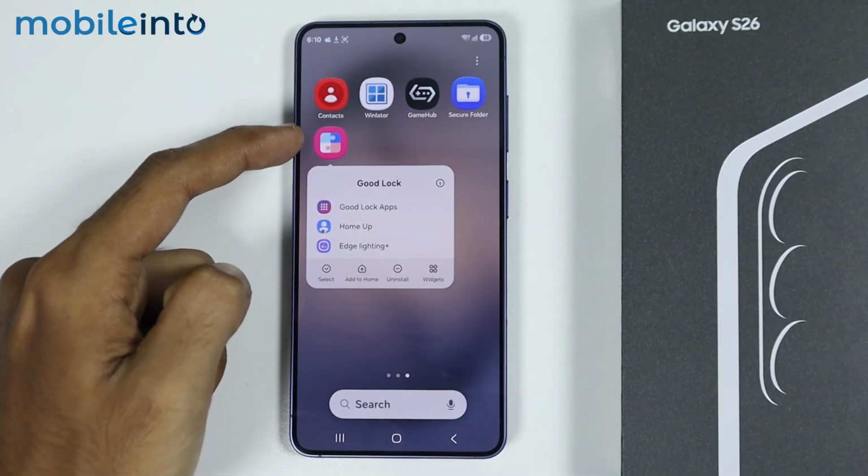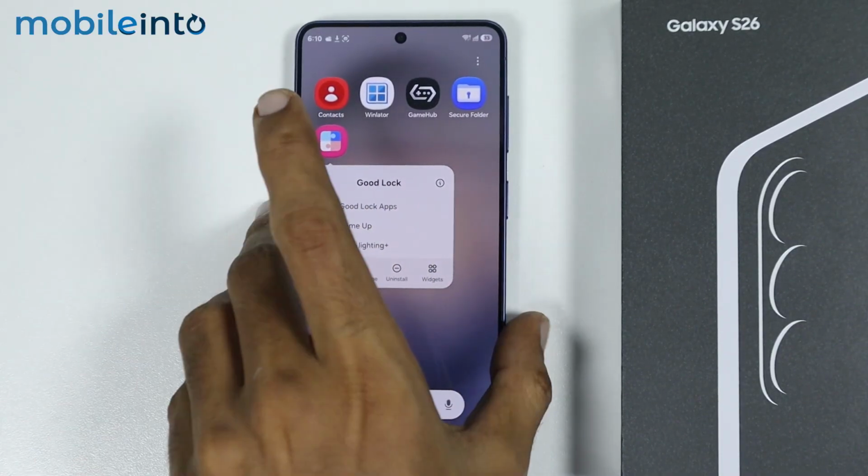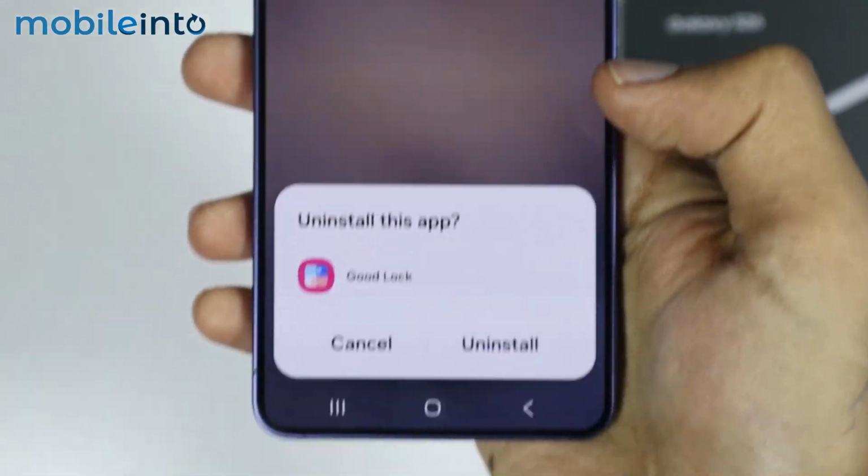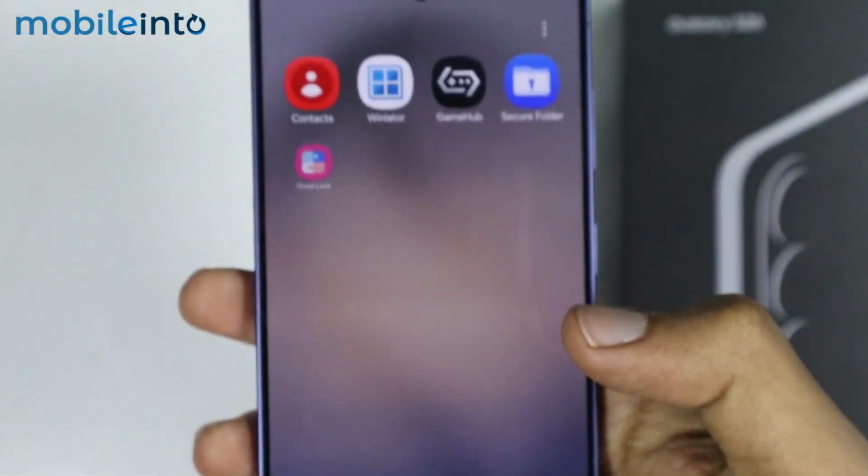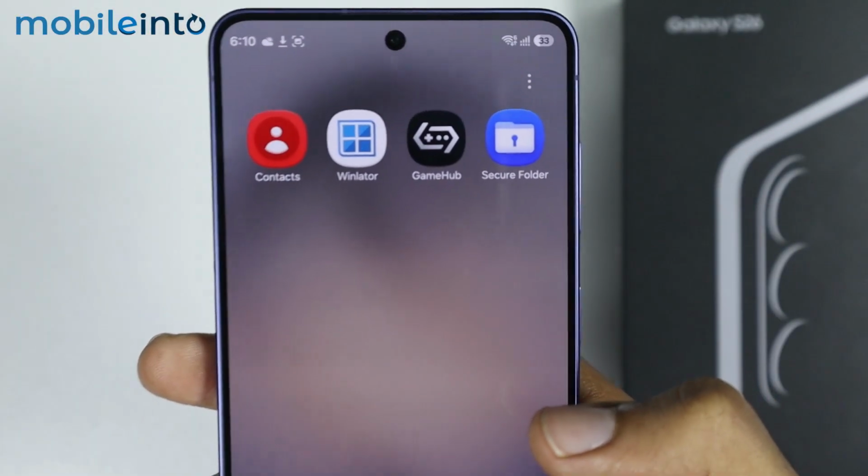Now after you tap and hold on the app, this menu will show up. Now from here, just select uninstall. Now just select uninstall. And after you do that, you'll delete the selected app from your Samsung phone.